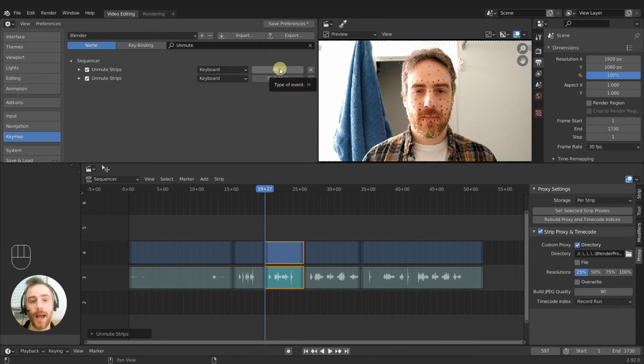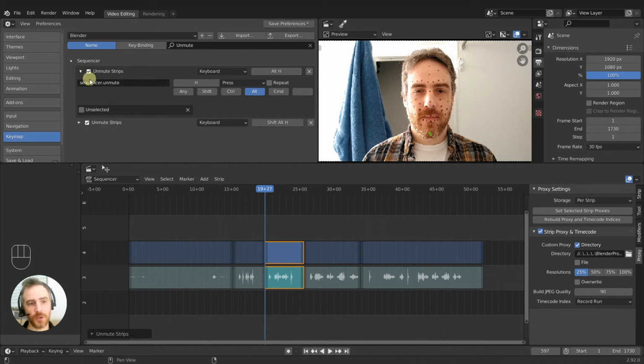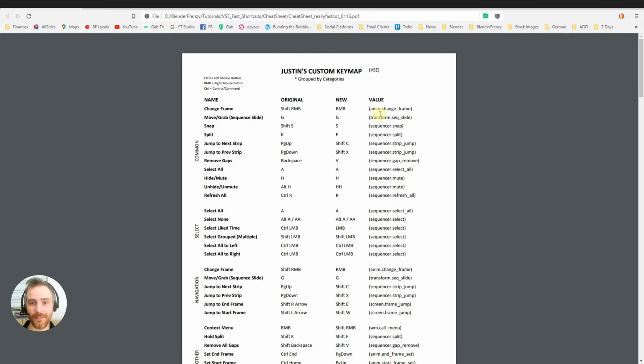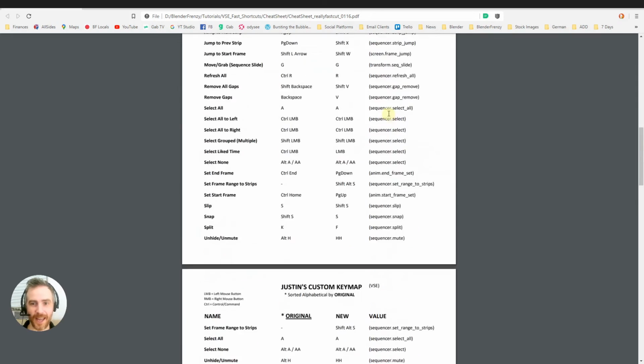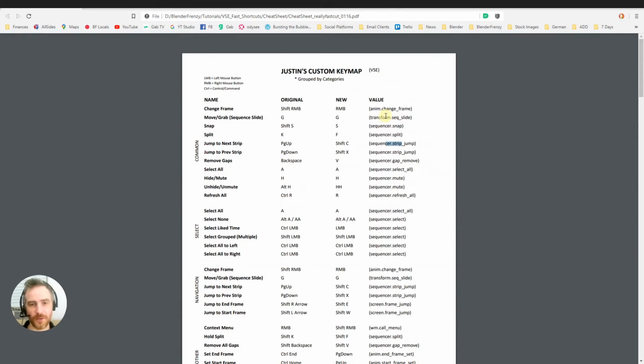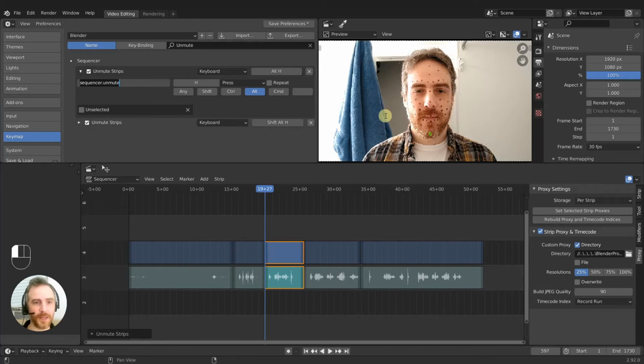So let's just restore that to Alt-H. I don't want to change it to U. I actually want to make this even easier. And this is the next thing that I wanted to show with these preferences, this dropdown. There's a dropdown that will show you a whole bunch of other things. So for instance, this one is unmute strips, and the value name is actually called sequencer.unmute. So you can search by the value if you know the value. And like I showed you here, look at that. I have all the values here on my cheat sheet. So you can just search all of these and change it right there. You don't have to spend a ghastly amount of time trying to find something.